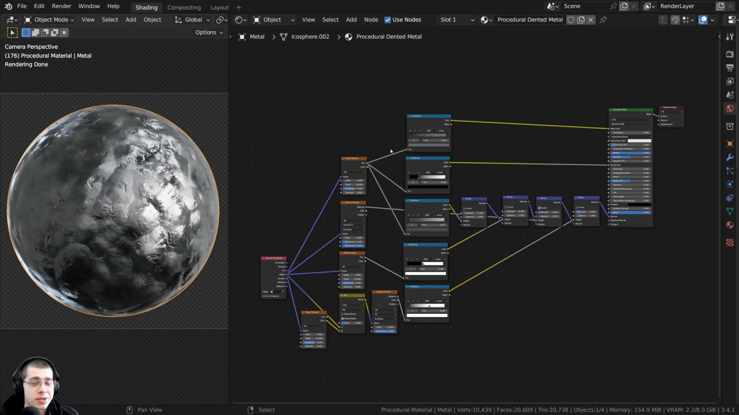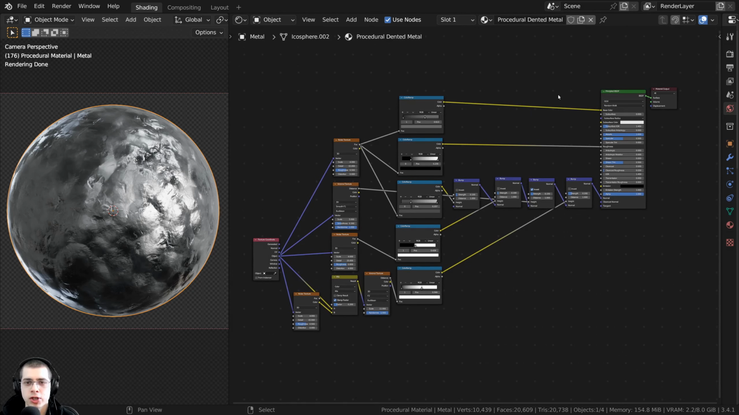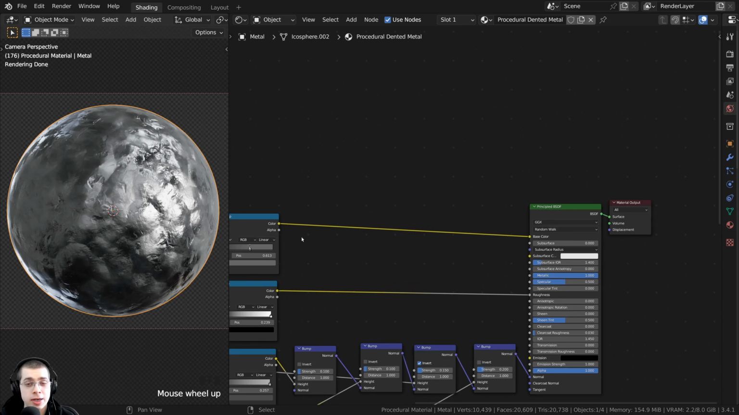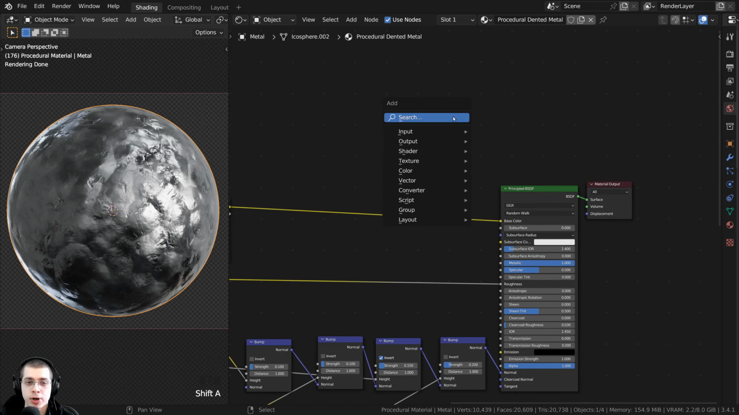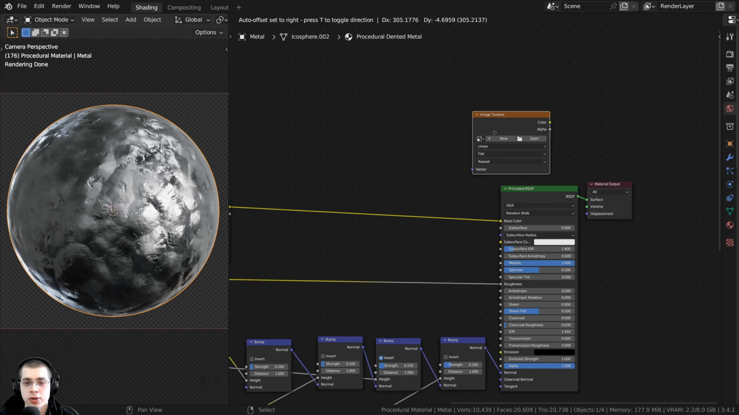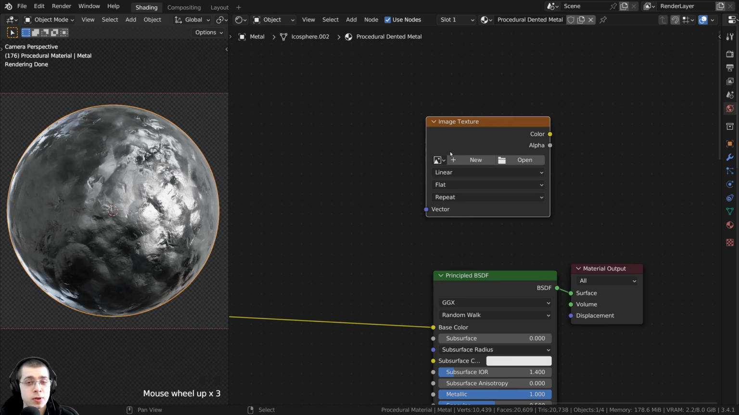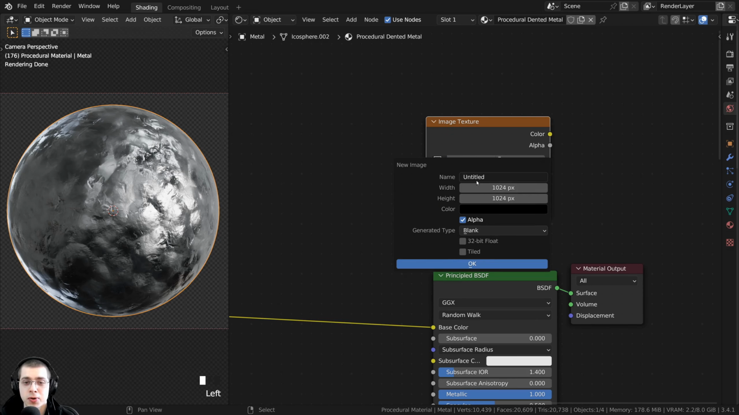So the first thing that we need to do is create an image that we're going to actually bake the textures to. So I have the 3D viewport right over here, and then I have the shader editor right here. To create an image here in the shader editor, I'm going to press Shift A, go to the search, and search for an image texture, and I can just drop it right up here above the principled shader. And then I want to click on the new button because we want to create a new image that we can bake to. So I'll click on new, and I can just rename this to dented metal.